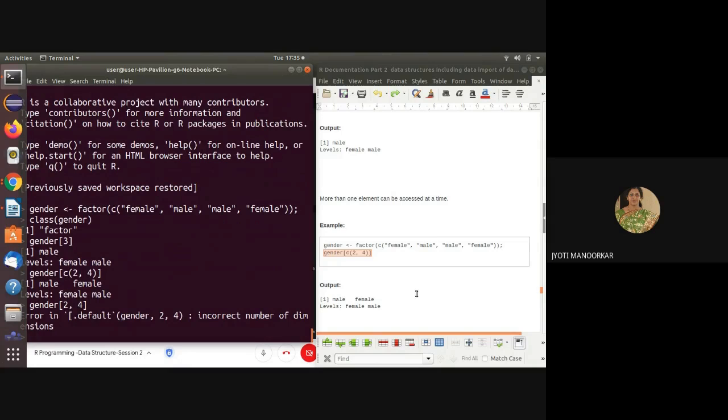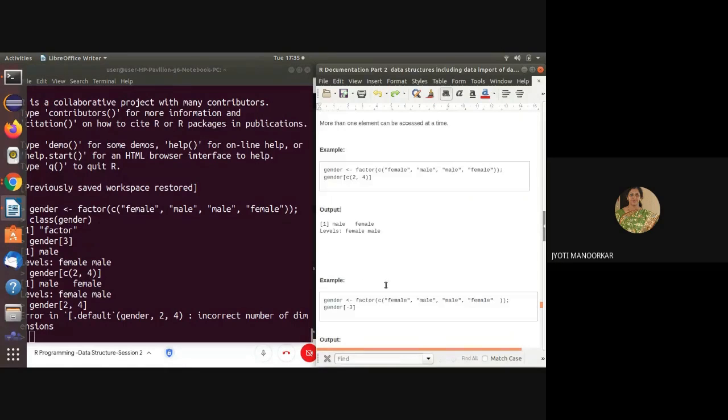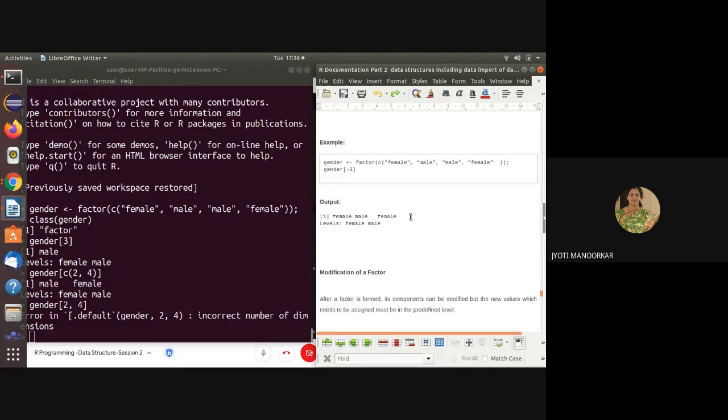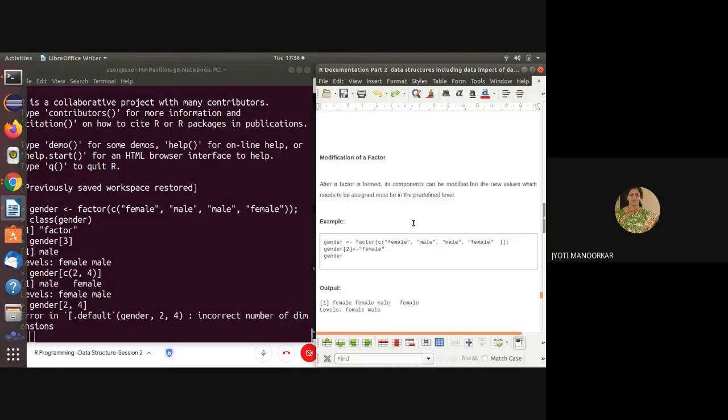So whenever you are trying to access multiple factor elements, you will have to specify a vector, because whatever elements will be extracted, you have to specify in the form of a vector only. This concept is similar to creating a slice of a few of the elements. Okay, that's about accessing the elements.